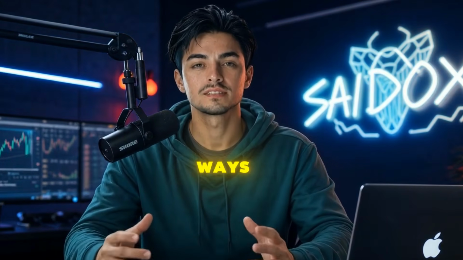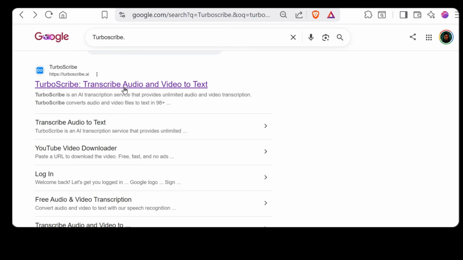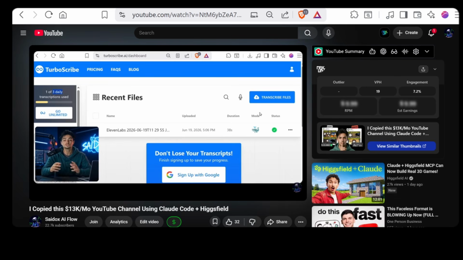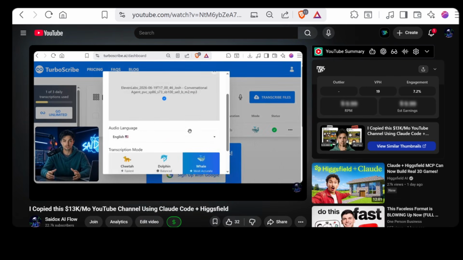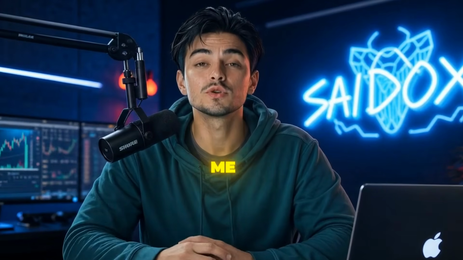There are actually 2 ways to fix the timestamp problem. The first way is to turn your script into a voiceover first, and then use a transcription tool to automatically add the timestamps for you. And that's actually the method I used in my last video. But honestly, that method takes a little longer. So let me show you a faster way.